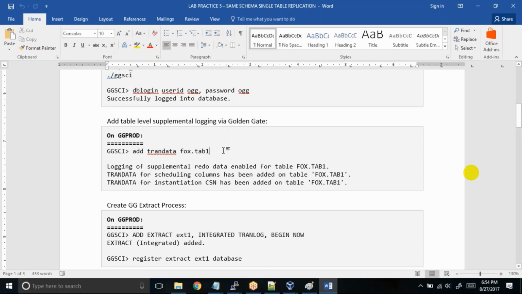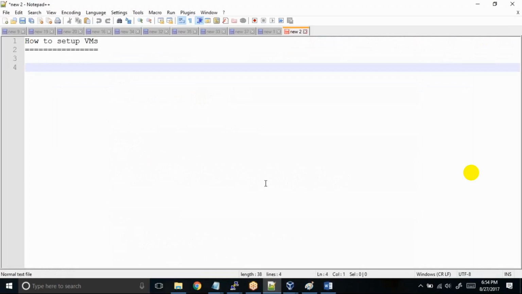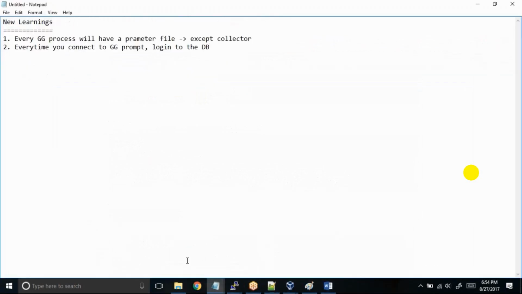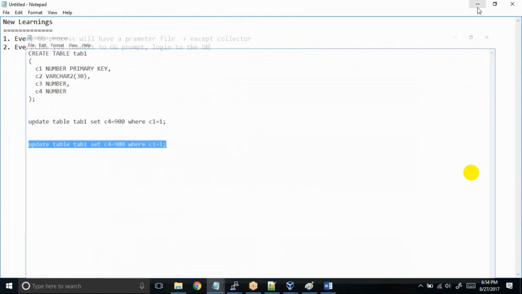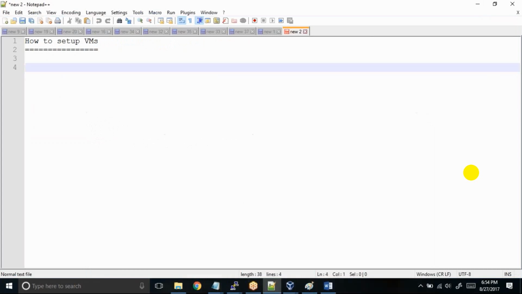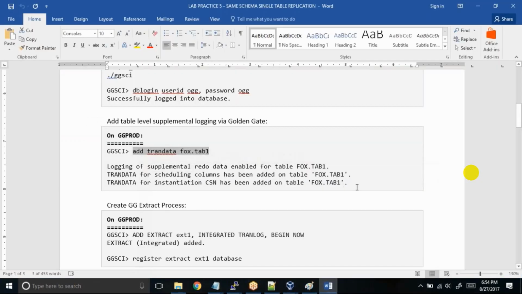Because on the target, you only have the apply process. Only in the extraction do you need the data. While applying, you have the full command, right? If this command is going over there, then you don't need supplemental logging over there, right? Yes, only at the source. Okay, thank you. So add table level supplemental logging via Golden Gate.